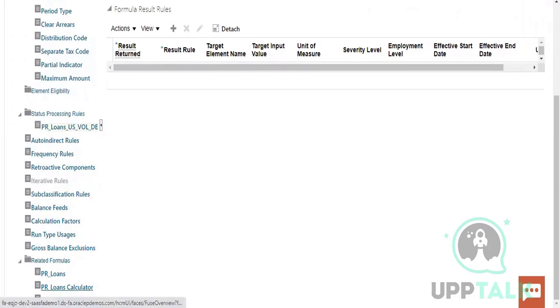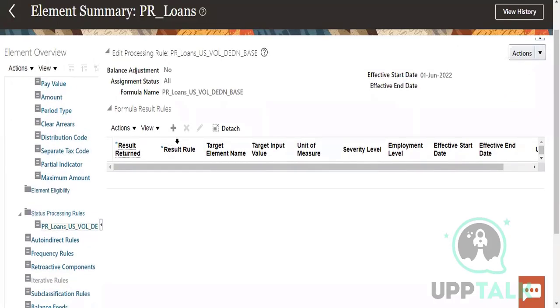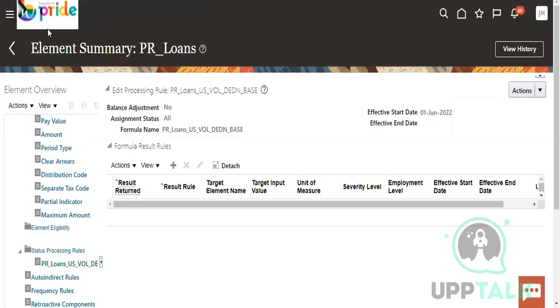So these are the related formulas attached to this. Now coming to formula name, go to actions. If you want to delete the status processing rule, you can delete it. Are you listening? Hello? Yeah, I'm here, sorry, I was on mute. If you want to delete the status processing rule, that means you want to delete the formula name. But right now I'm not deleting, I'm just keeping it.